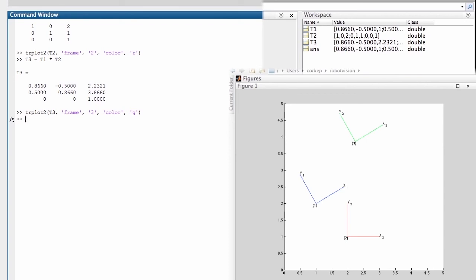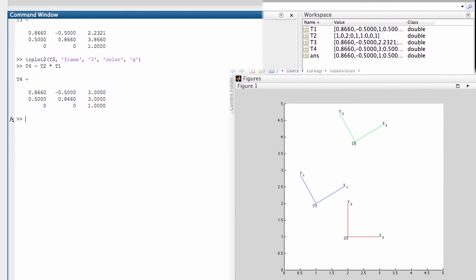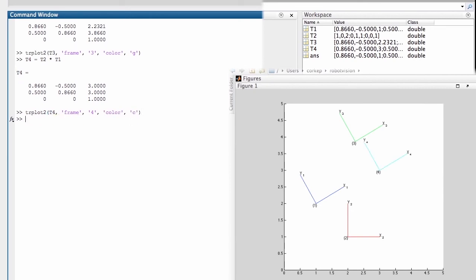I could compound the poses in the opposite order, so I'm going to create a new pose T4, and it's going to be pose 2 compounded with pose 1. And we can see that's what the homogeneous transformation matrix looks like, and it's different to T3. And I can plot this. I can pass in T4. I can plot it as a frame labeled 4, and I'm going to plot it in the color cyan. And here we can see the frame 4, which has resulted from compounding pose 2 with pose 1.